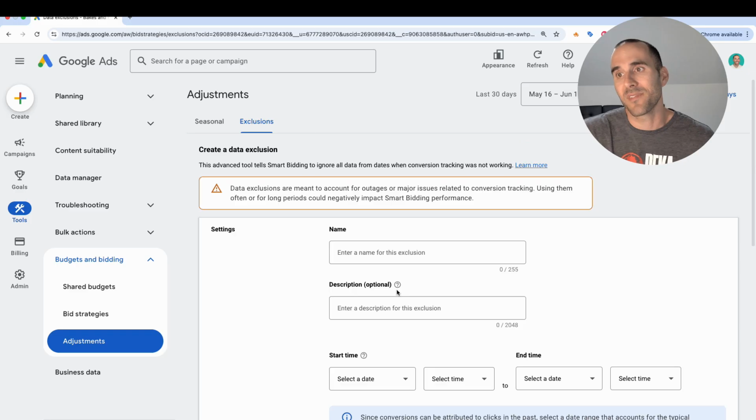So nowadays, most websites have a lot of uptime, but there's always that one day per year where you experience that hour or two where your website is down. And this exclusion section right here can help you out so that that time period does not count against you for future smart bidding decisions.